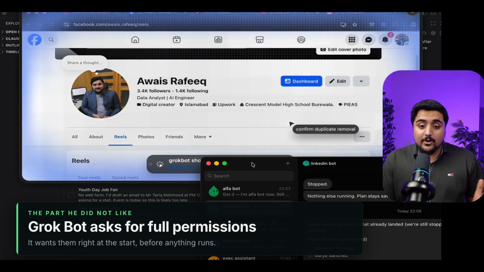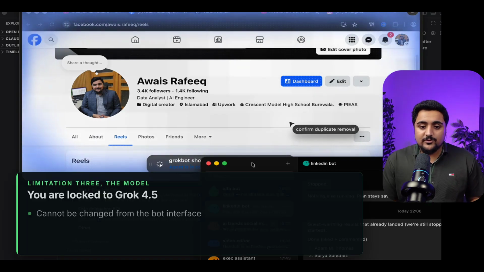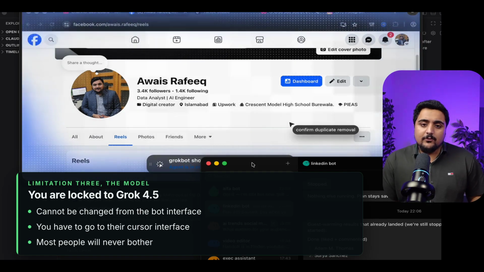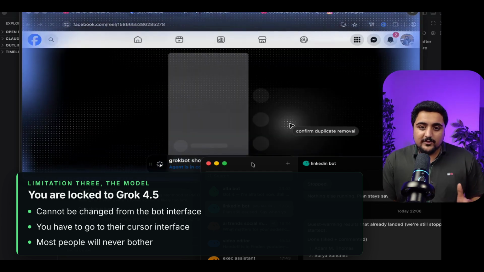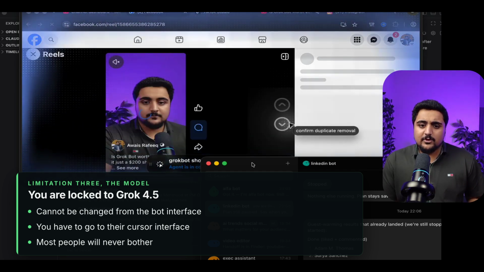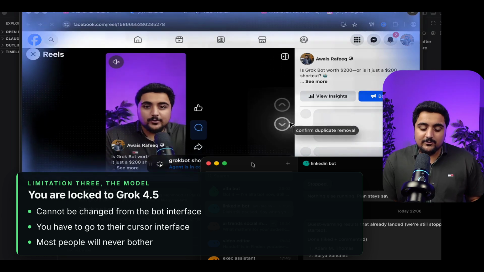One more thing, the model is Grok 4.5, I think, and that is fixed. You cannot change it from the bot interface. You have to go to their Cursor interface to change it. So most users will not even bother about changing that, and that model is not very good.